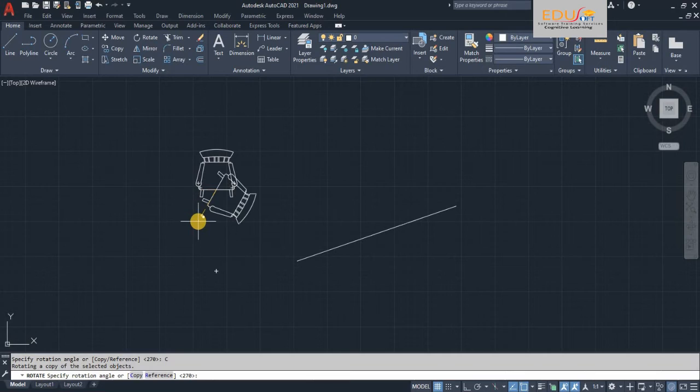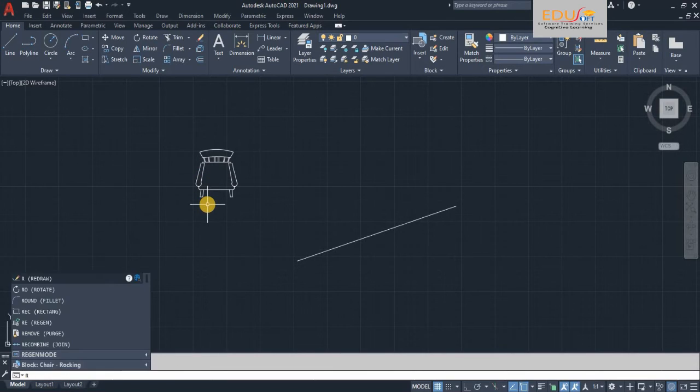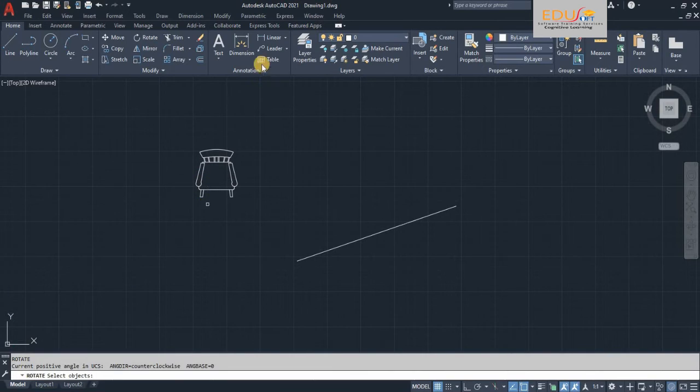If I give 90 degrees, the original object will be kept there. A new copy is generated and it is rotated 90 degrees. So this is what the copy option inside the command stands for. We will see the other option, reference.